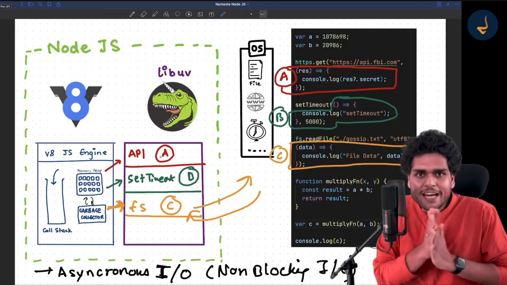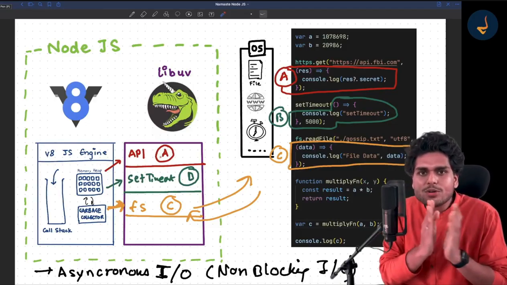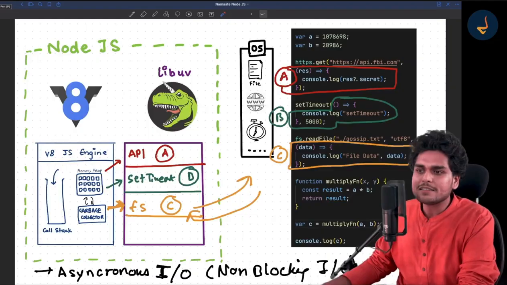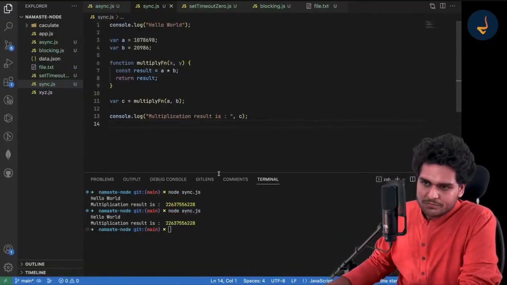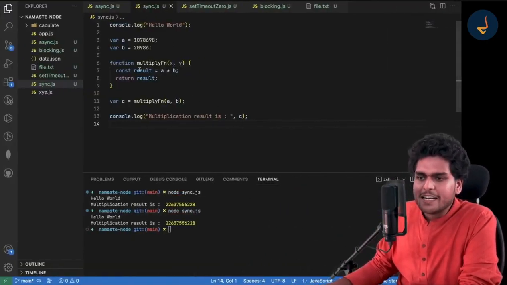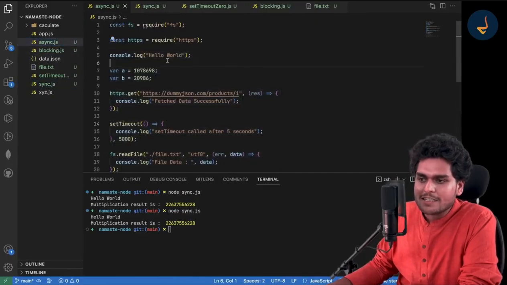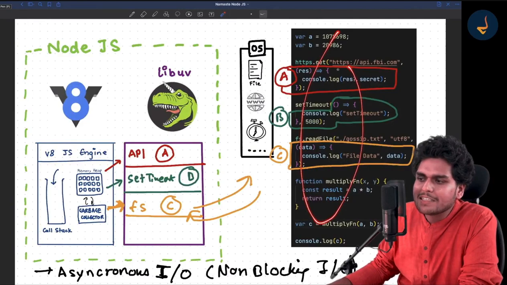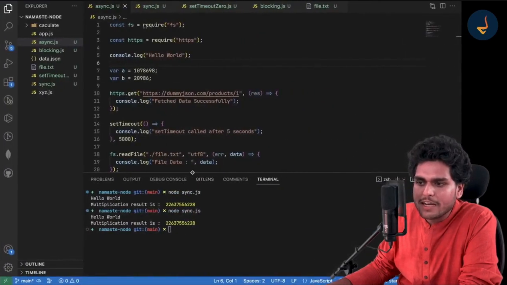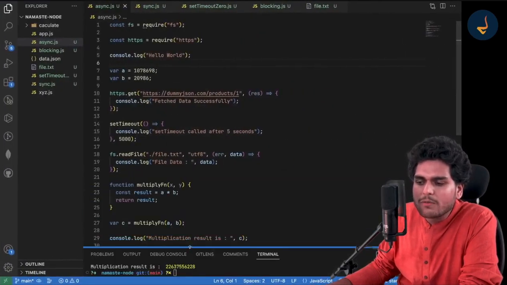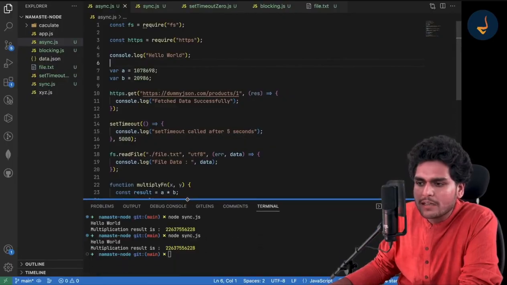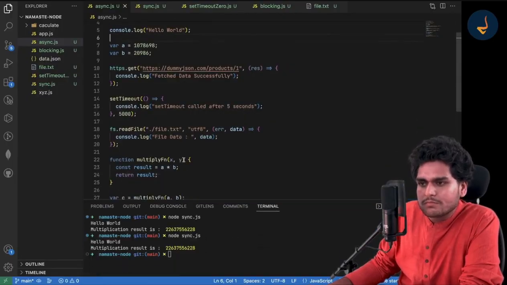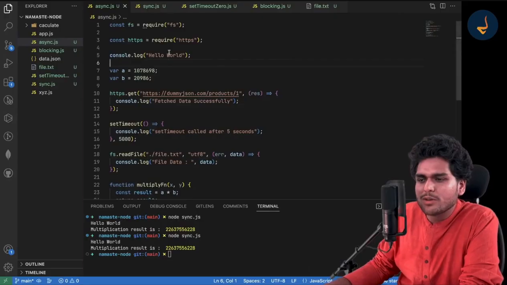So this is what I explained to you in theory. Now I will show you this running in your code. If I go over here, let us go to the file async.js. In async.js, it is the same code. Whatever you have seen over here is the code written in this async.js. Let me show it to you again.